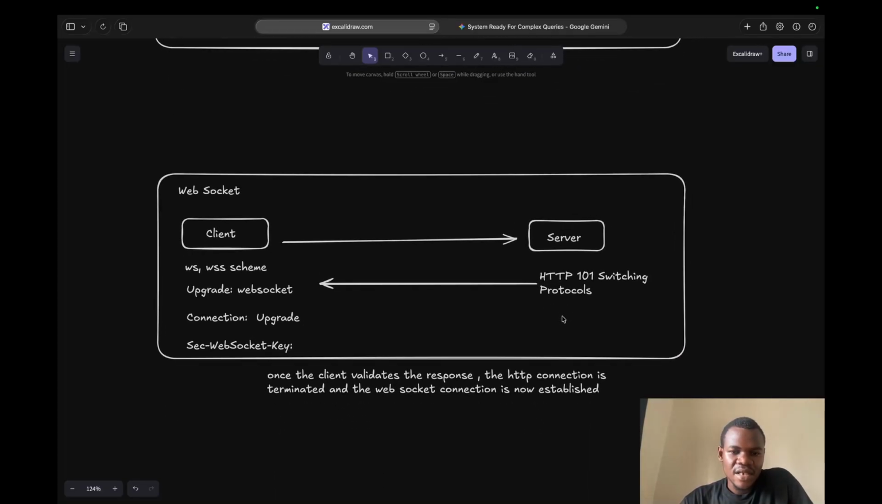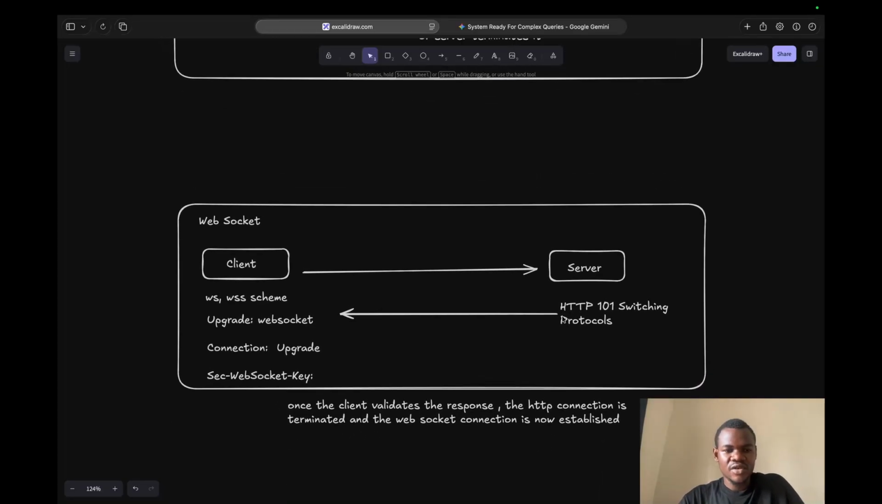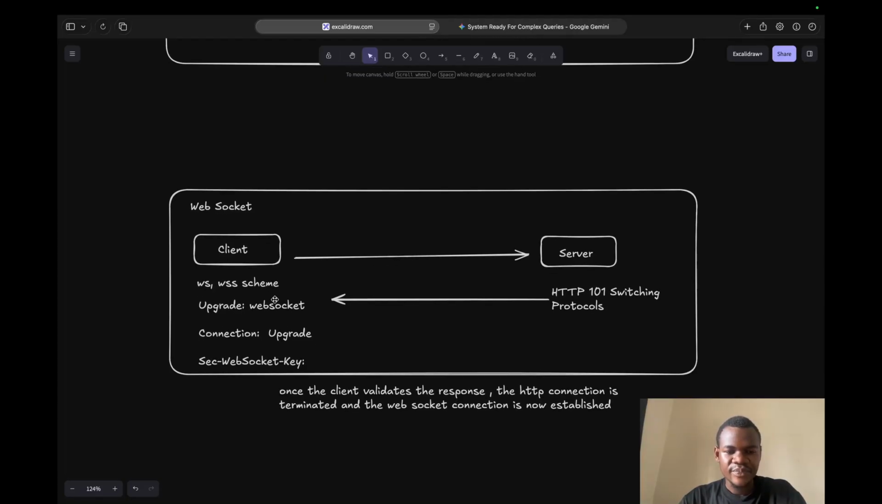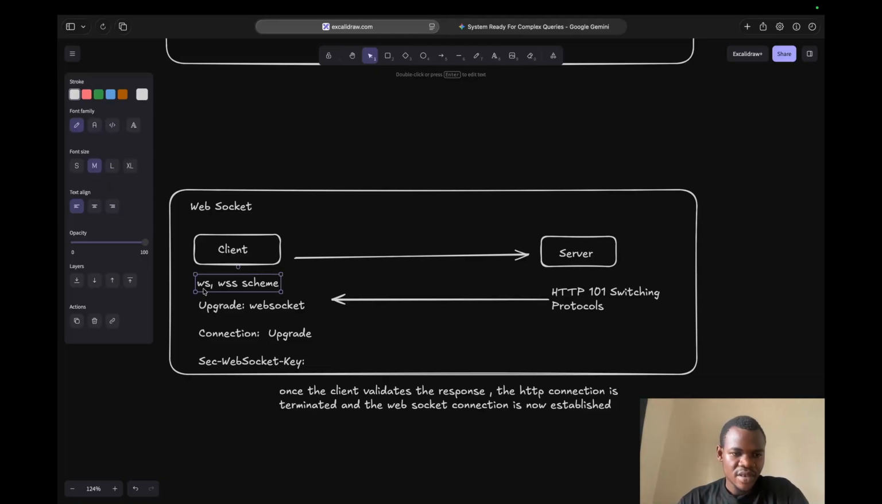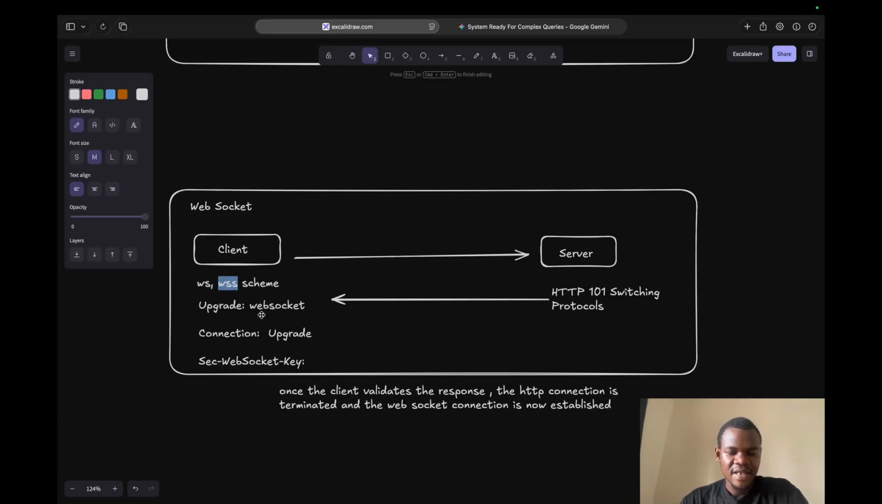The next thing is WebSocket connections, where we have the client and the server, and it's established in this way. The client sends a normal HTTP request to the server, with the scheme of ws or wss and some parameters telling it that it's a WebSocket connection. Then when the server receives it, if it's good with it, it switches the protocol and sends a response back.